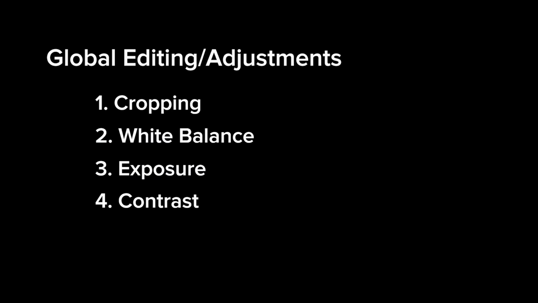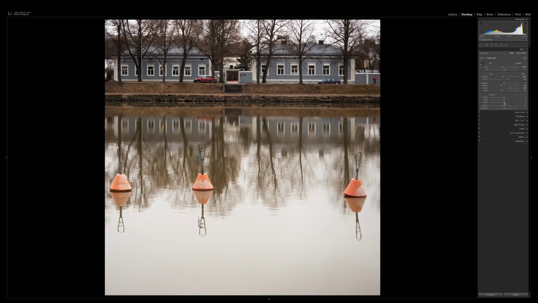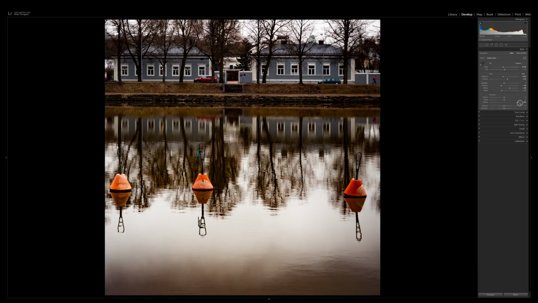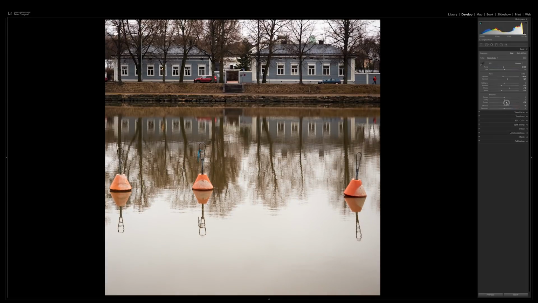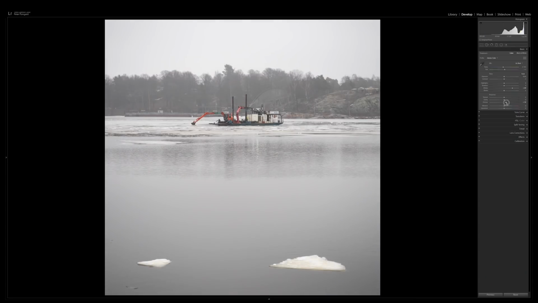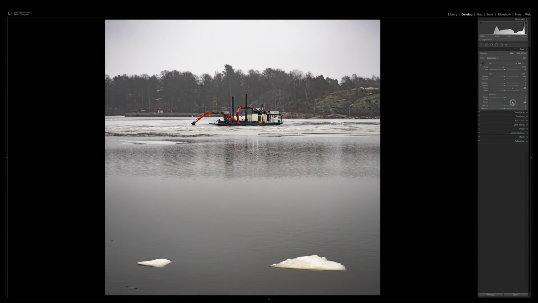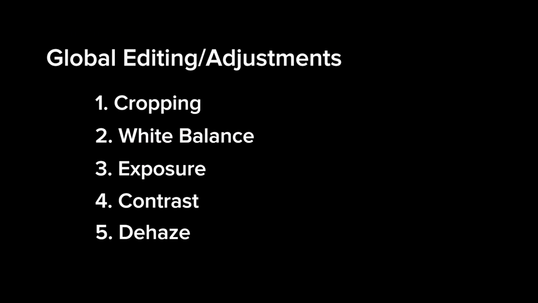And the fifth thing is that I always add dehaze to the images. This is something also that you need to decide how much you want. If you overdo it, it will ruin the image. But a slight increase in dehaze will make most images a lot better. It will make the image look sharper, and also it will get rid of some haze in the image, like it says, dehaze. These were all the global adjustments that affect the whole image.